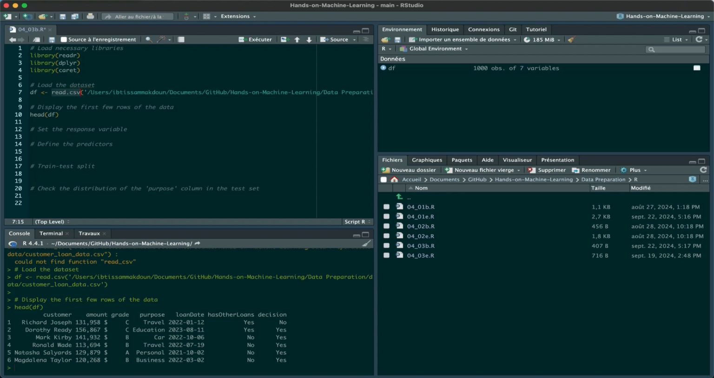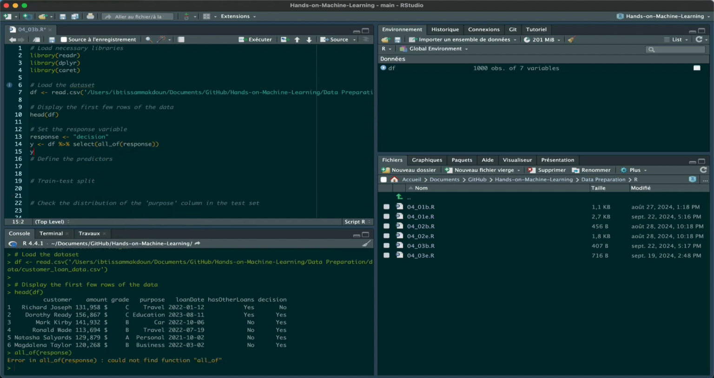In this dataset, the column decision is the target or response variable. We'll isolate this into a separate variable called y. To do this, we first specify the response variable. Then we extract the column decision using the function select, and then we display the first rows.